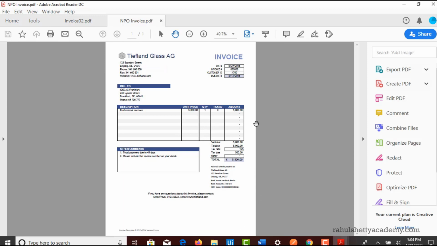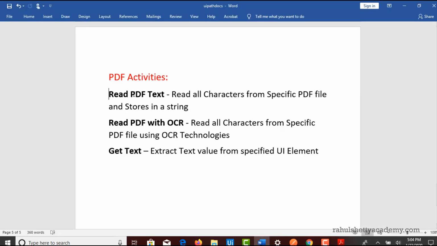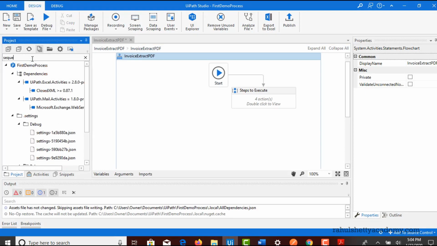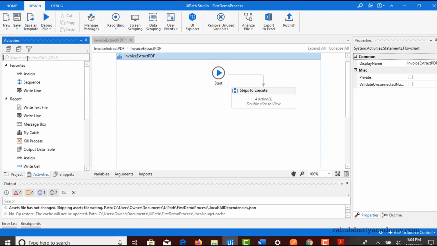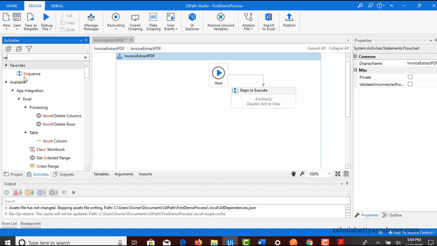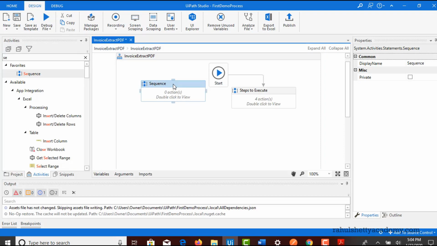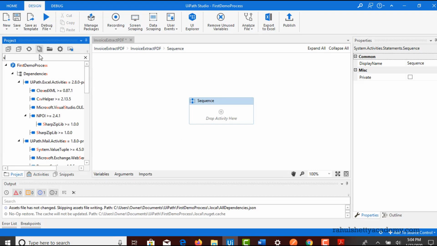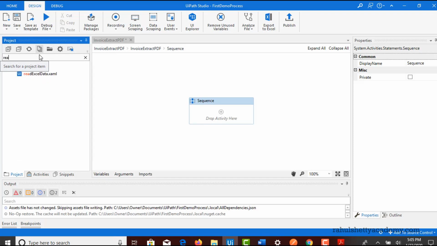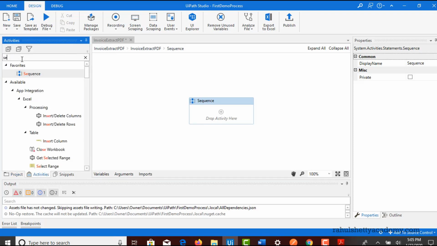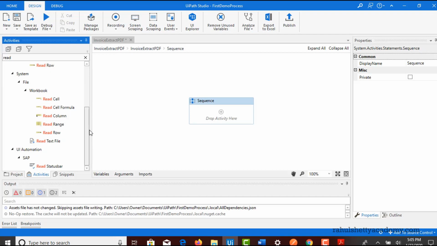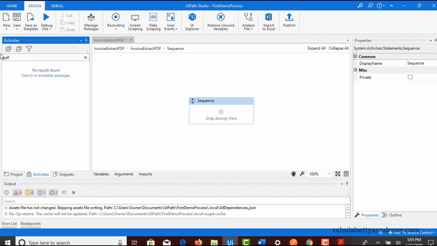So let me quickly go back to UiPath and start with our first activity, Read PDF Text. I will create one new sequence. I already have a XAML file, invoice extract PDF. In that XAML file, I'll create a brand new sequence, go inside that sequence and start working on it. Straight away I will use the activity called Read PDF. Come to the Activities tab and search for Read PDF. Where is this?